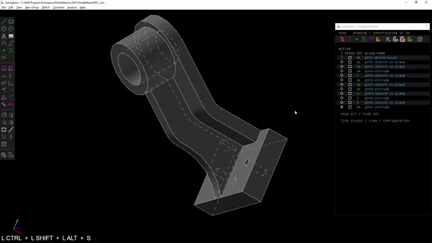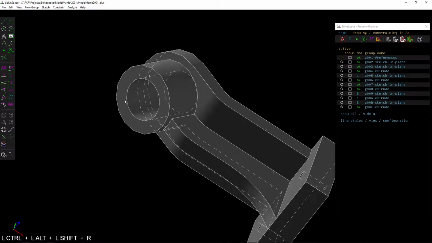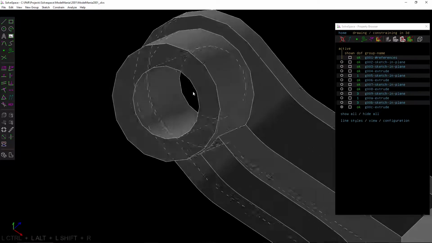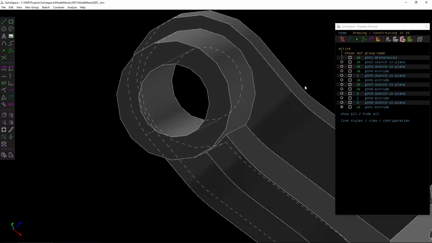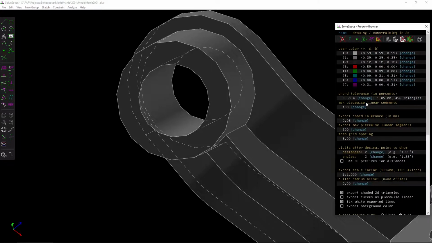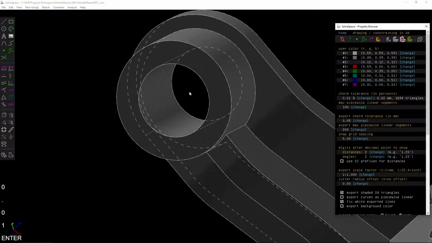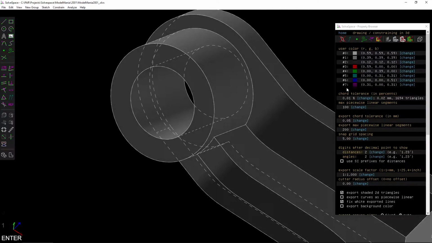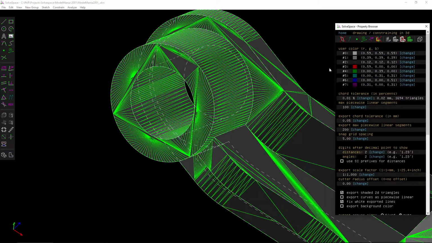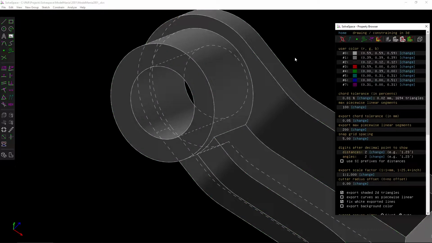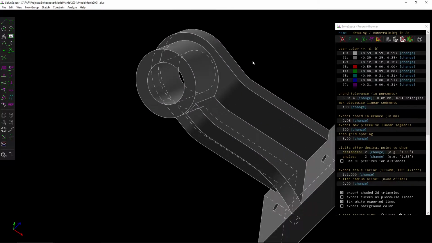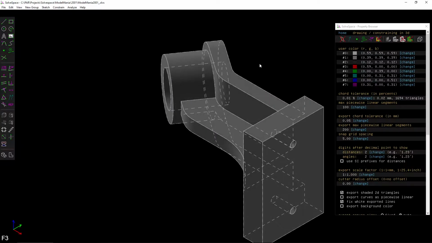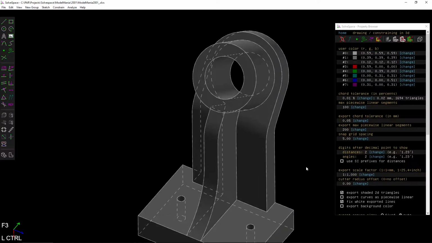And one thing I wanted to add, perhaps you've noticed that the circles look pretty rough. This is a configuration in SolveSpace, chord tolerance and piecewise linear segments. So I could make this 0.01 and then I'll have perfectly smooth circles. We can see also the triangle meshes that SolveSpace generates. Yeah. So this finally is everything I had.